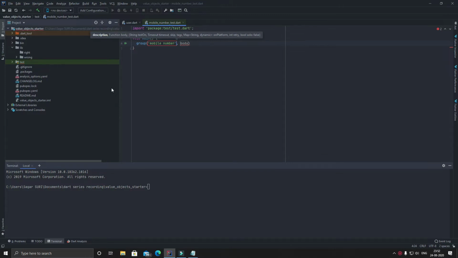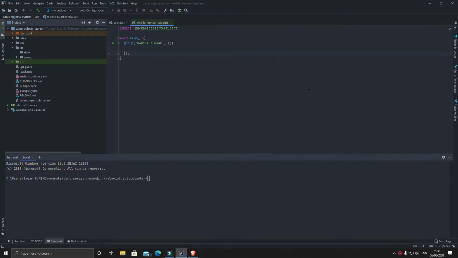Group will hold a set of tests, so the test only belongs to the mobile number. So the group is like a mobile number group. All the tests associated with the mobile number will reside in that group, and the body will hold all the different test cases. So the very first test that we will be writing is, if we create a mobile number instance, it should not have empty data in it.